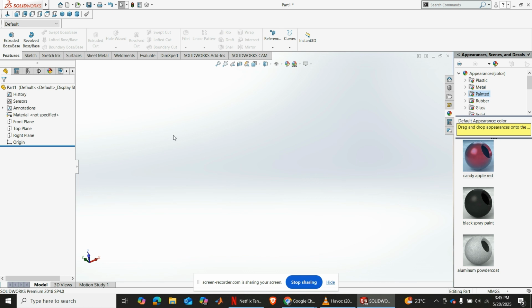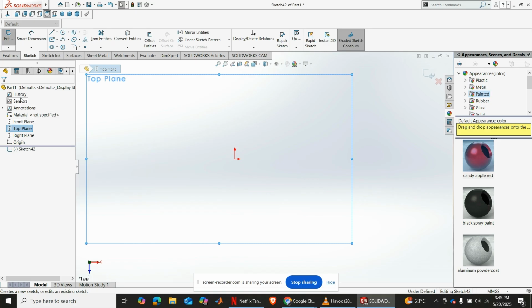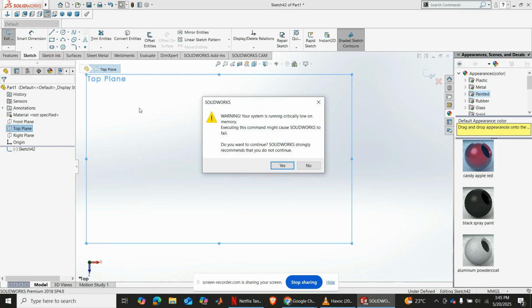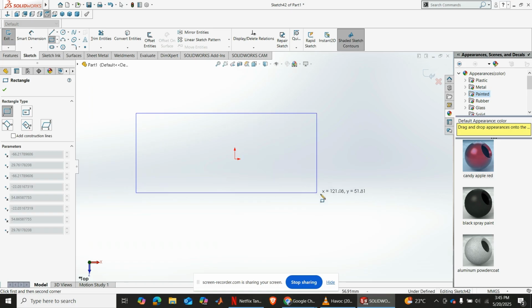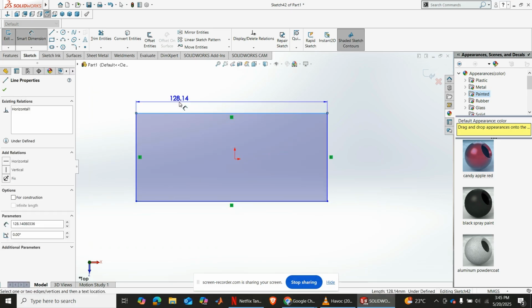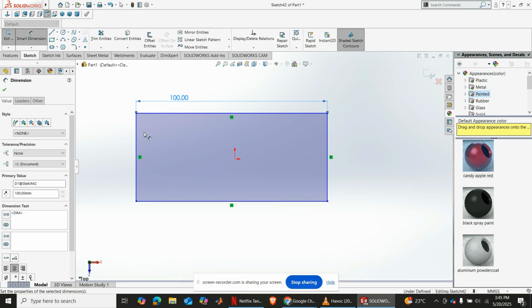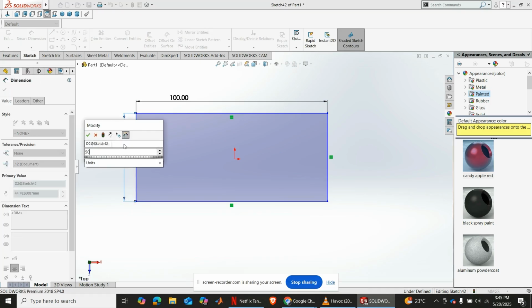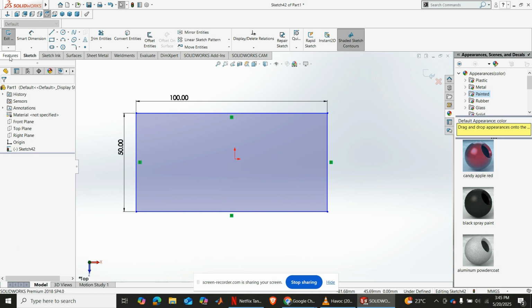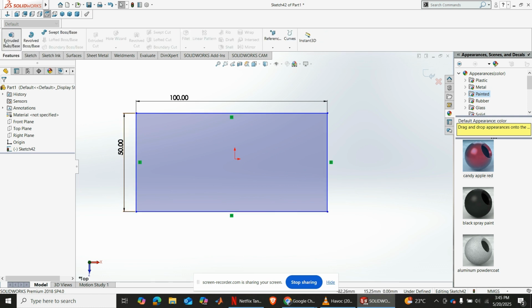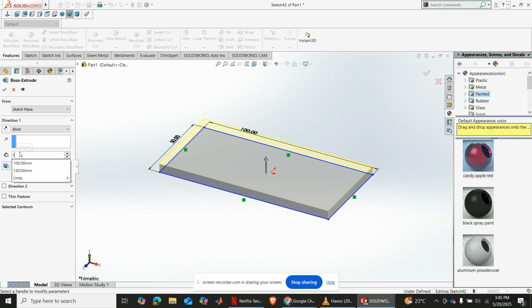So kwa namna hiyo nita create hapa rapidly. So nita generate hapa just a 3D feature, 3D model part, just a simple one. So let's go to top plane, say sketch. Tuchukue hapa corner rectangle, right? So here to here, tuseme smart dimension, tuseme this is 100, and tuseme this is 50, right? Okay, and let's say extrude base, so let's extrude it by 10. Okay, and check.